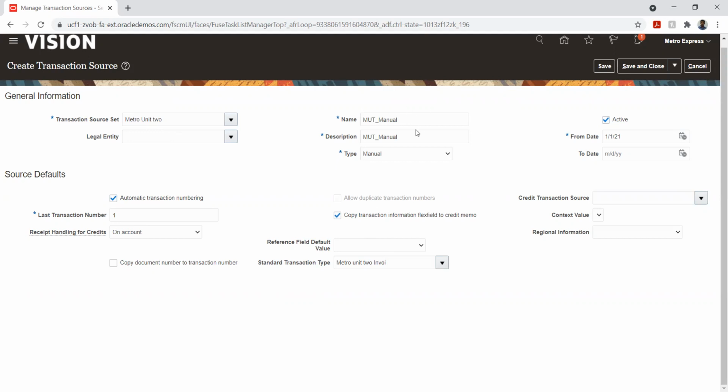We just gave the naming convention, and in selection we have selected manual. And here I have selected transaction numbering as automatic. If I say manual, we might have some issue with duplication and other things. So that's the reason I'm selecting automatic transaction numbering.